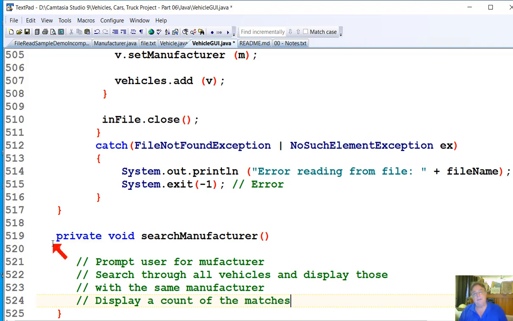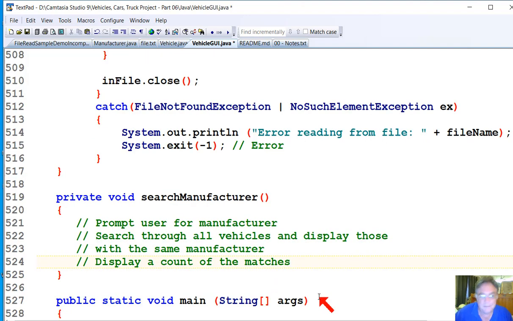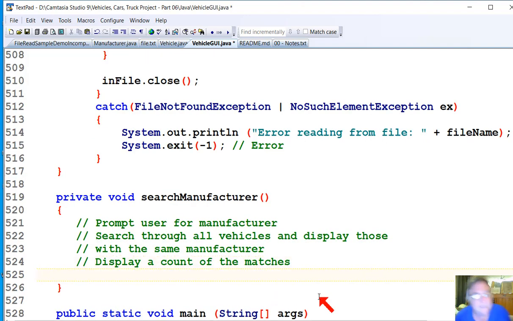So four things there, we'll do those, okay. Manufacturer. Fix a couple of typos. There we go. It's only comments, but it's good to keep them typo free if you can. So how do you want to prompt the user for a manufacturer? Many ways you could do it.